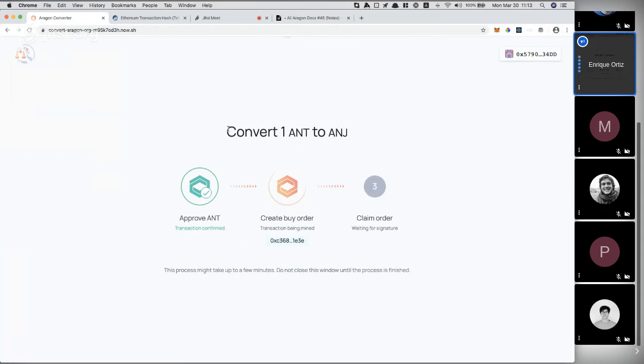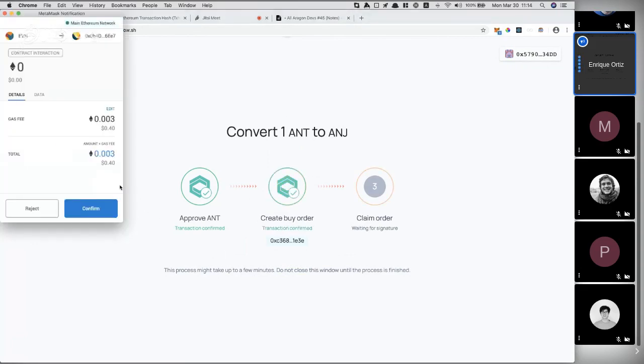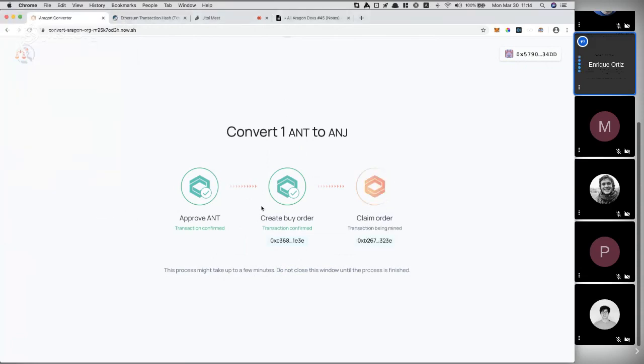We also have some information steps here, because we need to tell the user this process may take a few minutes. So we are saying that here. And it's very important that you do not close the window until the process is finished. Because if not, you may lose your buy order and you will need to get your block number from when it was mined. And then ideally you will come to us in Discord to help you get that. So now we can claim the order because that transaction was mined, and we will get our ANJ successfully. Of course, we need to wait for this to mine as well.